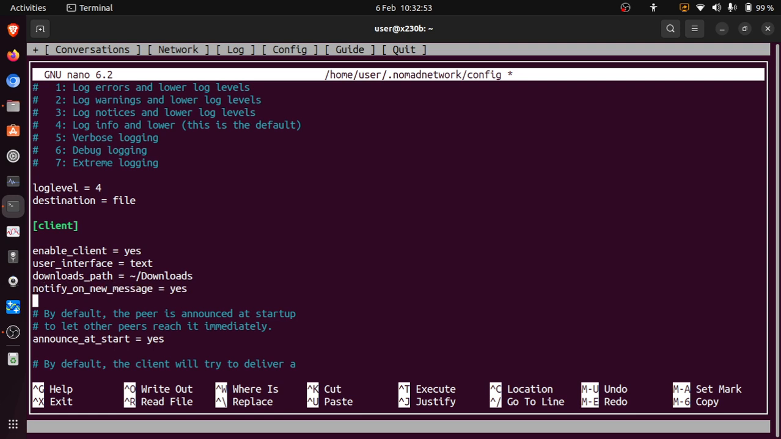Something that is useful is this notify on new message. This makes a sound. When I receive a message, it goes beep, which is quite handy because there's no pop-up little message on the screen to say you have a new message, which you do get if you use MeshChat. So here I have this switched on, so it goes beep, and then I come over to look at this computer and see what the message is.